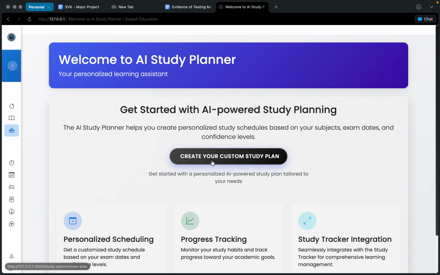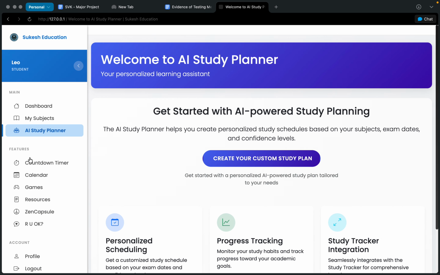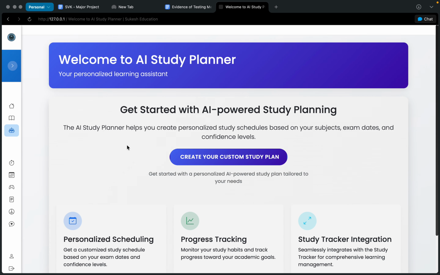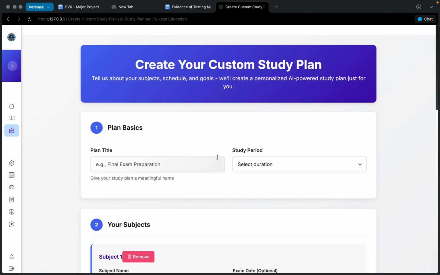So click on create your custom study plan. And if you're wondering how these AI features, both the AI study plan and the Are You Okay chat work, well, basically I got a Gemini API key and I've linked it to the backend. So it's working on the Gemini API key.